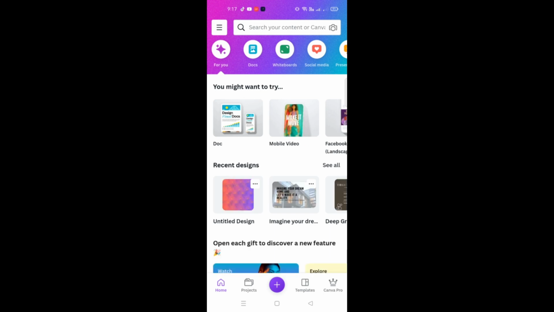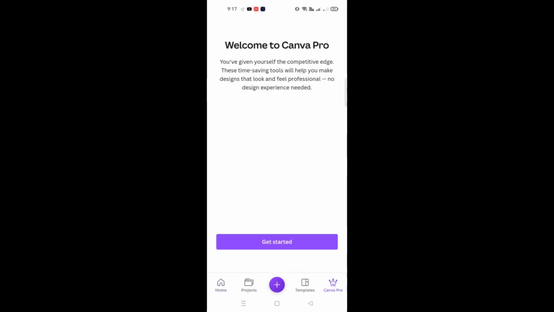A landing page is a standalone web page designed specifically for a particular marketing or advertising campaign with the goal of converting visitors into your leads or customers.